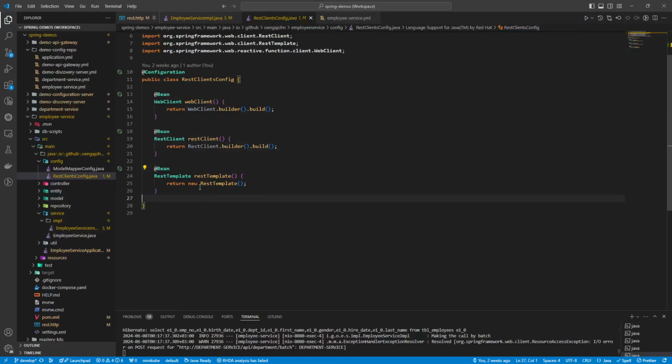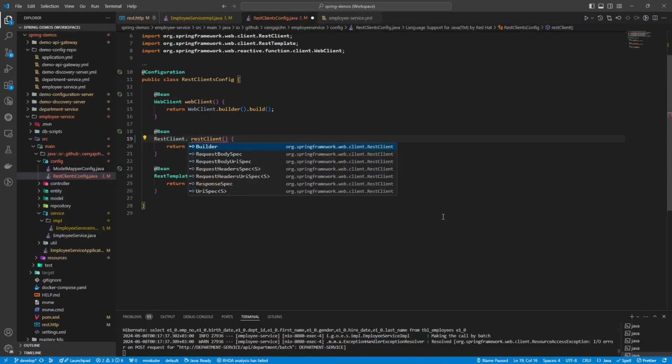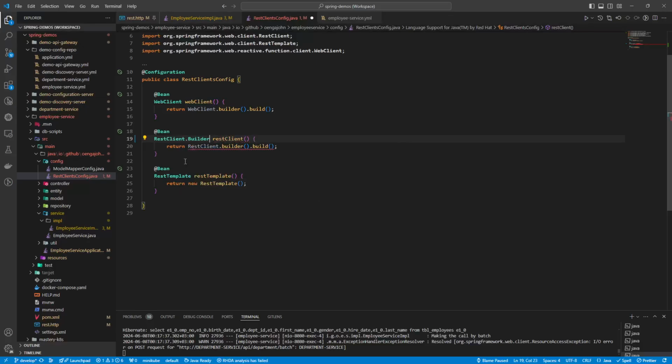So the first thing that we're going to do is change the type. In this case, we are going to return REST client.builder. So we are going to return an instance of REST client.builder. And I'm going to introduce the function name to be REST client builder. Now instead of building now, I'm going to just return the builder. So I'm going to remove that, and we'll be able to have a REST client builder.